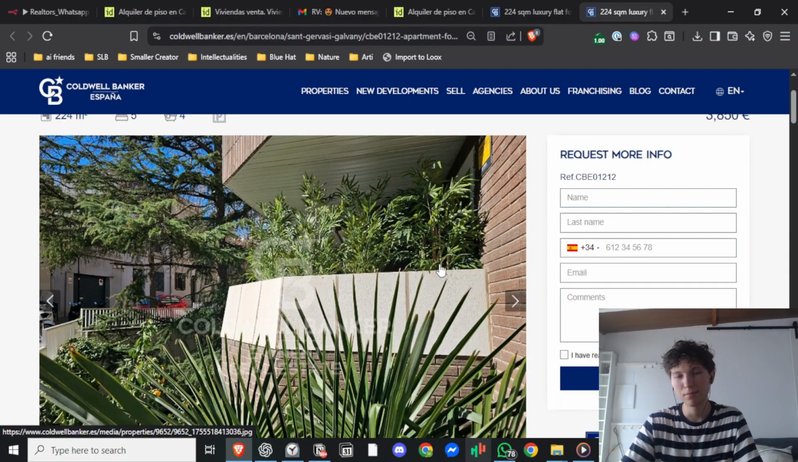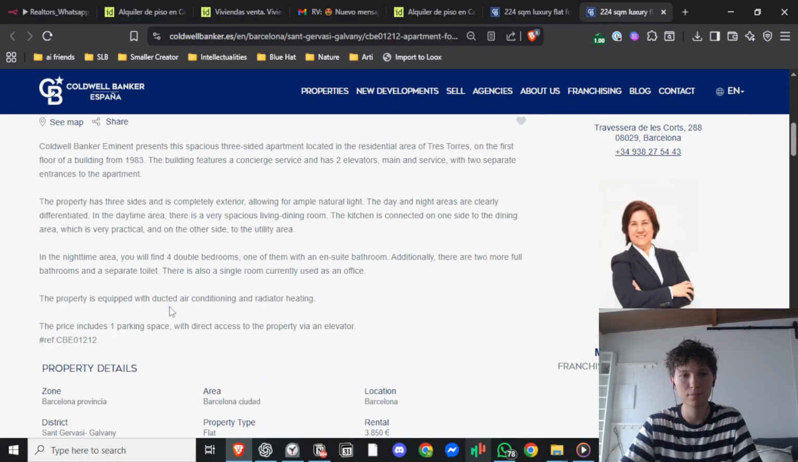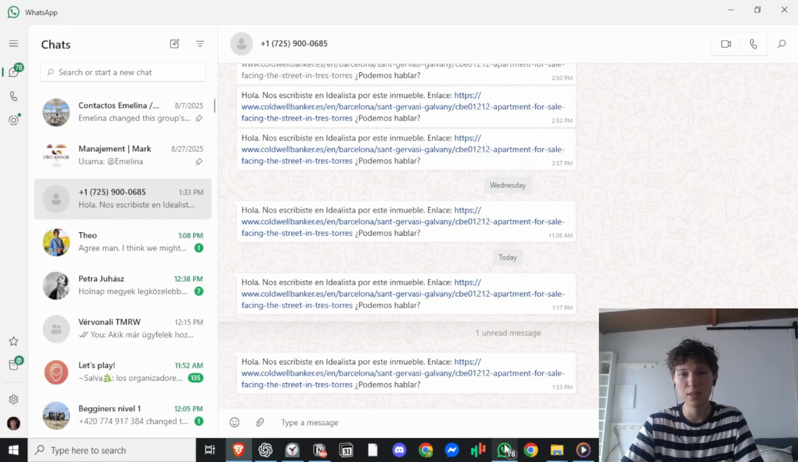And we match it based on the reference code that they have, which is right here. Or depending on the website, we might look for something else. And we take this link and we send that through their WhatsApp right here. And that's it.